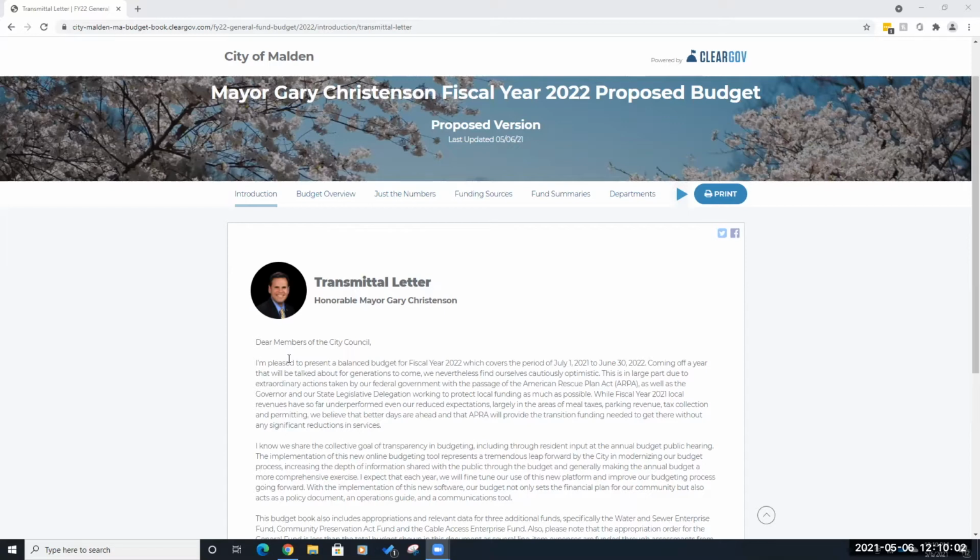Software platform being used for the first time for the City of Malden's fiscal year 2022 budget. We're excited to present this platform to you as a way to provide our residents with much more in-depth information about the operations of the City of Malden and what goes into our annual budget. My intent is to give you a brief overview of navigating the software in hopes that it allows residents to be able to utilize this tool to become more informed about the city operations.